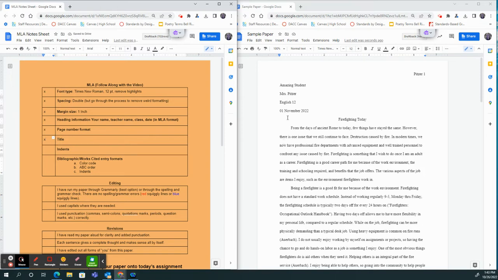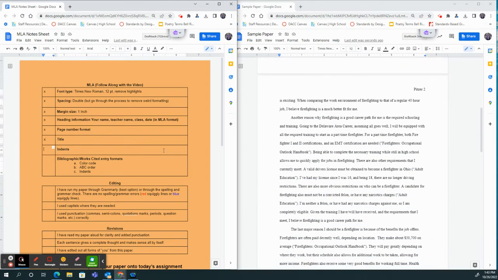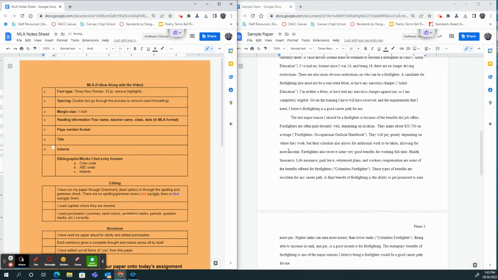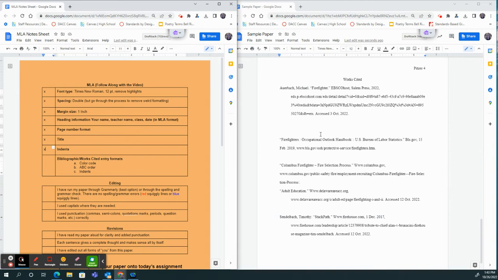All right, we did our indents when we went down through. I guess I put that in the wrong order, but all of our paragraphs are indented. So now we're going to scroll on down and get to our works cited page. All right, so what a works cited entry should look like is, well, let's start with color coding. Okay, so the first thing we have to determine is if our sources were used in the paper.